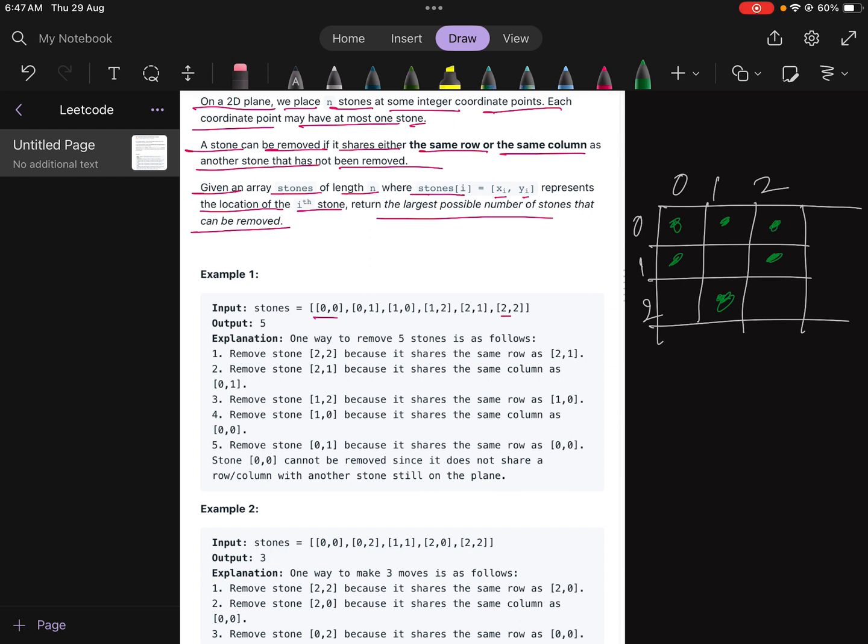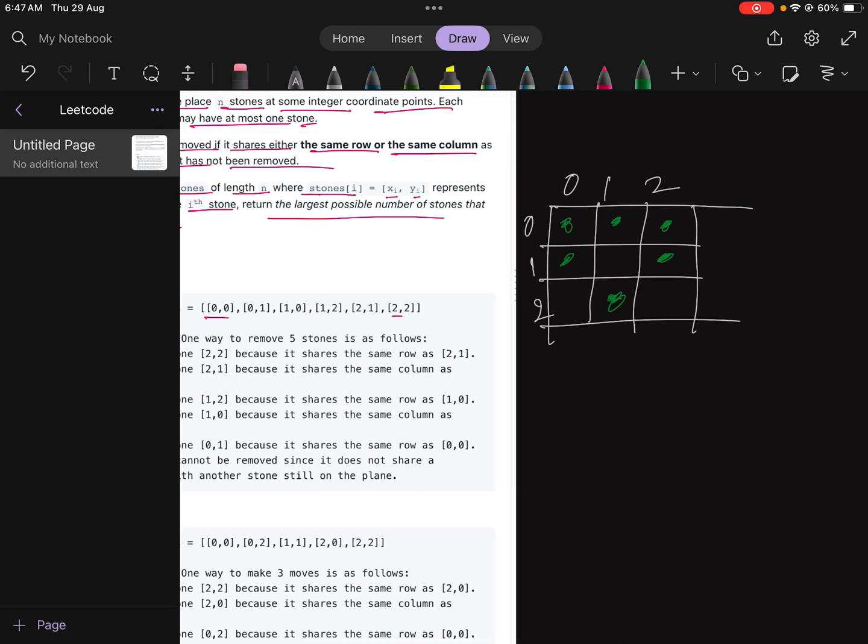Which stones can I remove? I have to remove the maximum number of stones. So how many total stones are present in this matrix? 1, 2, 3, 4, 5, 6. So the total number of stones is equal to 6.